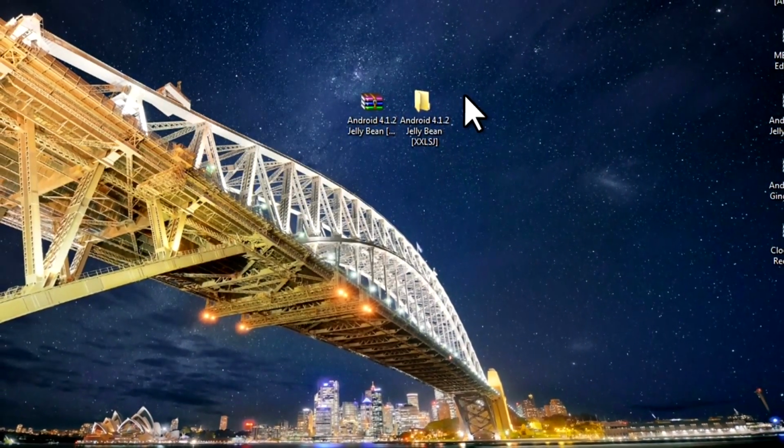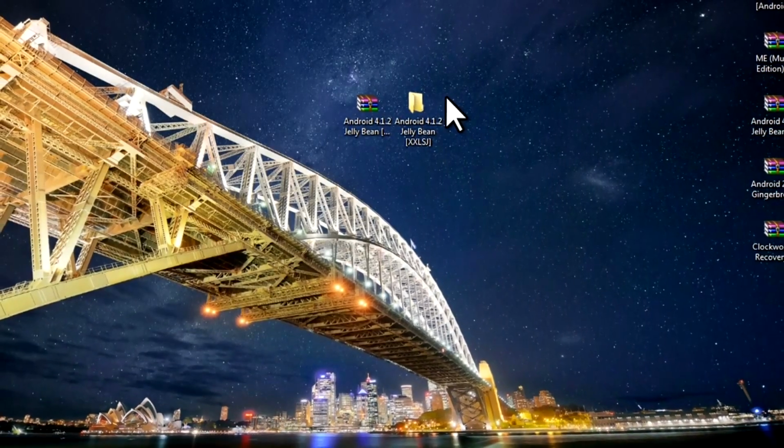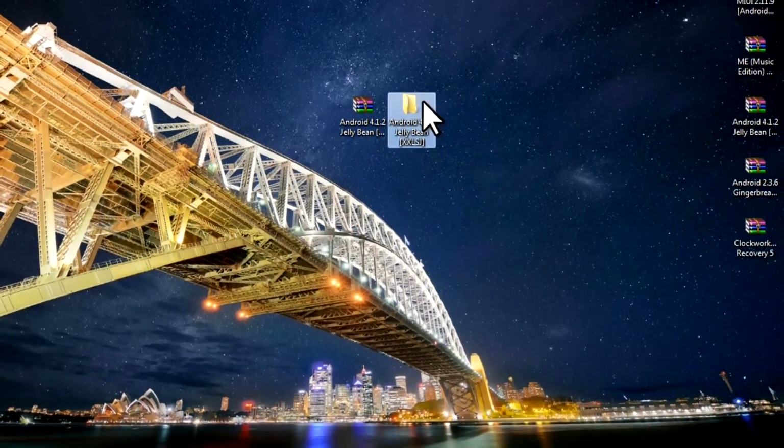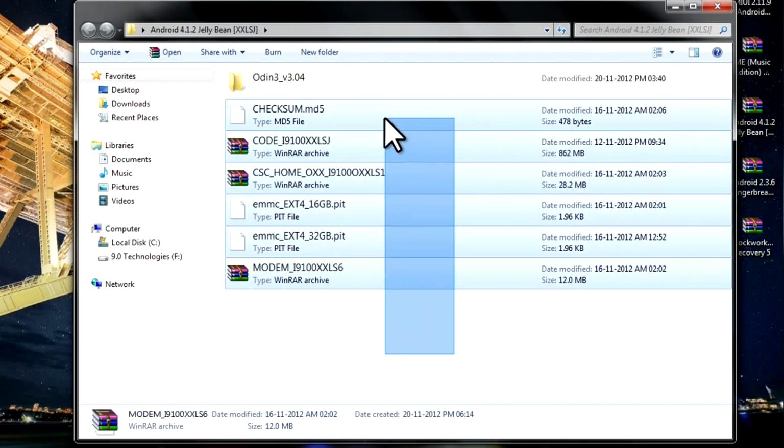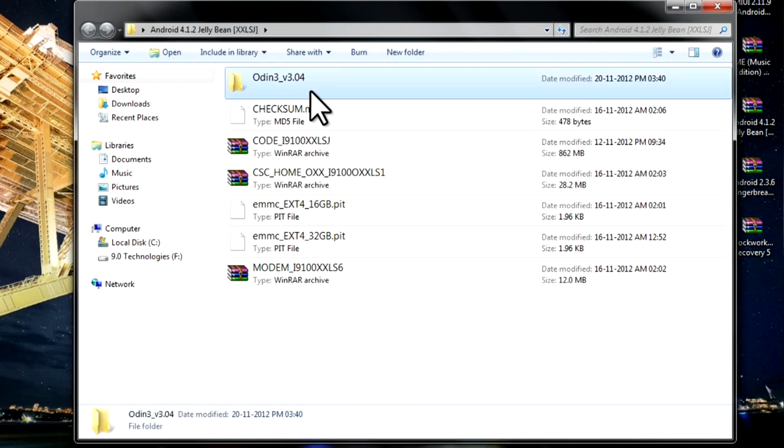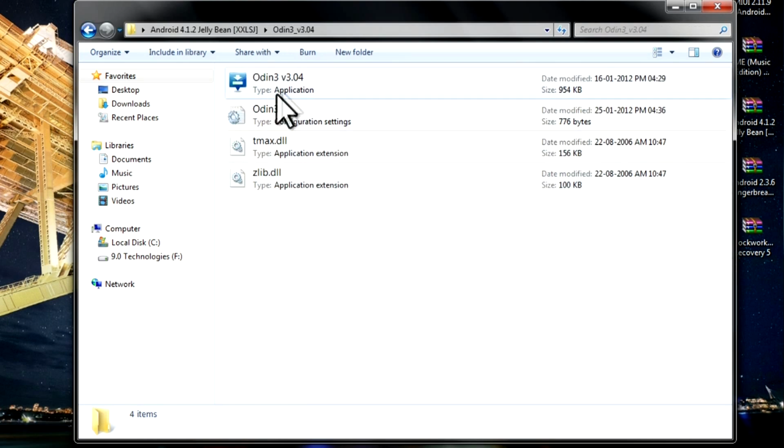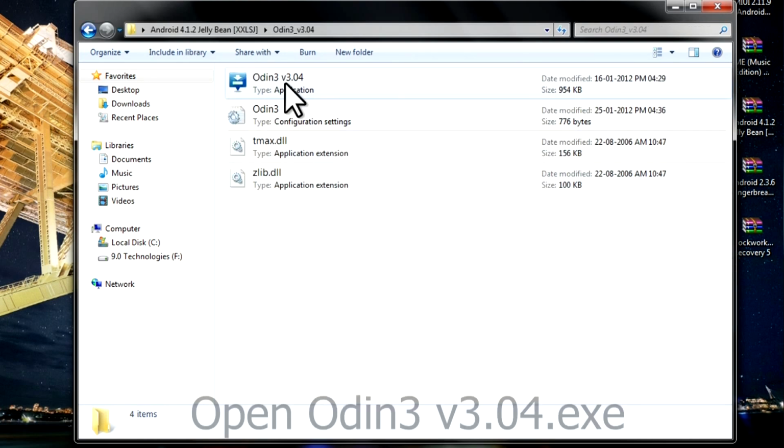Okay guys, after extracting the file, open the extracted folder Android 4.1.2 Jelly Bean XXLSJ. And in this folder we'll get 6 files with one folder. It's called odin3 version 3.04. So just open the odin3 folder. And here we get the Odin application. This is Odin3 version 3.04 application for Windows. So just open this application.